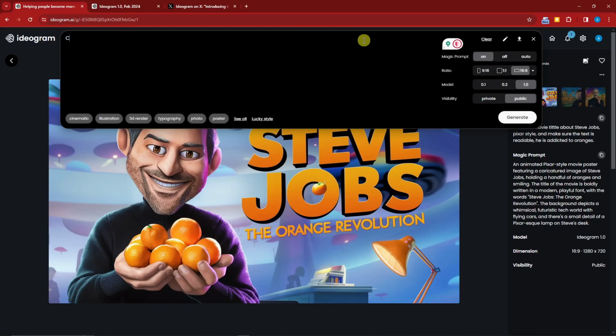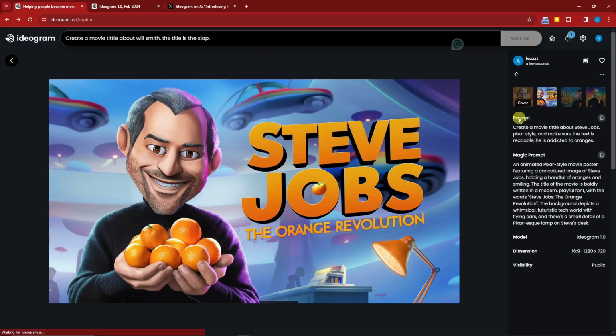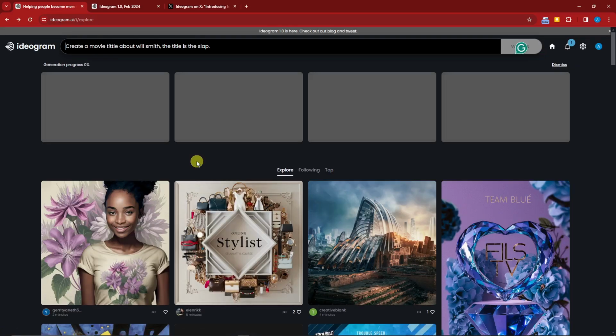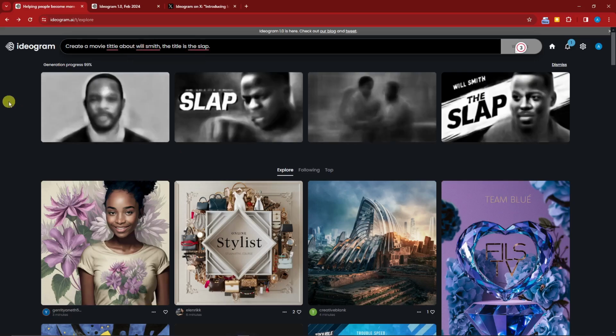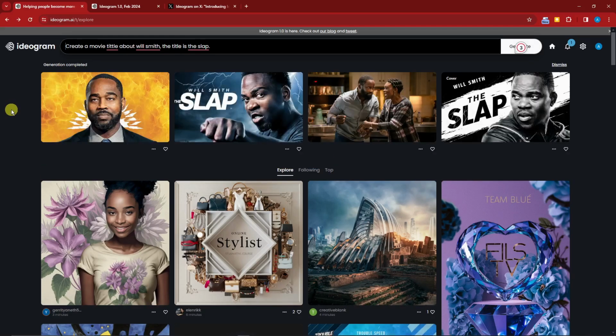Let's try create a movie title about Will Smith. And then the title is The Slap. With that being said, I think I'm good here. Magic prompt is on. Because I just want to make sure I'm going to type in a very limited information and check how Ideogram 1.0 magic prompt works. Now we've just used Will Smith for this one. I want to check if they can copy the face of Will Smith. And right now we're going to have it right there.